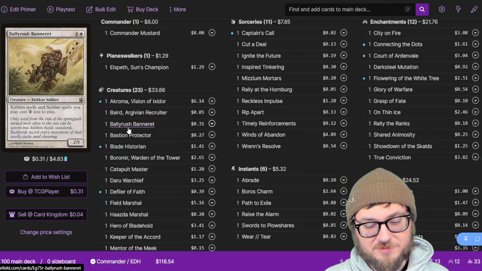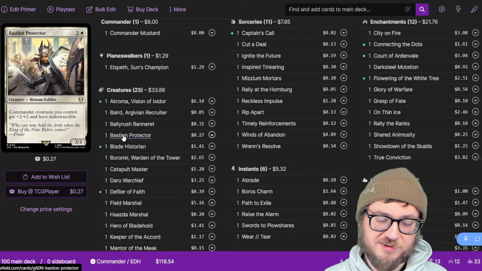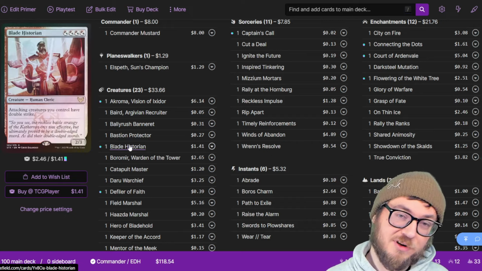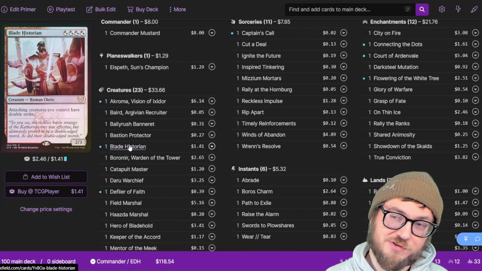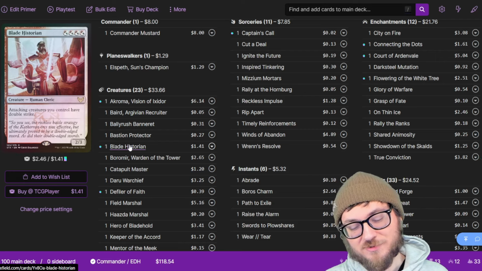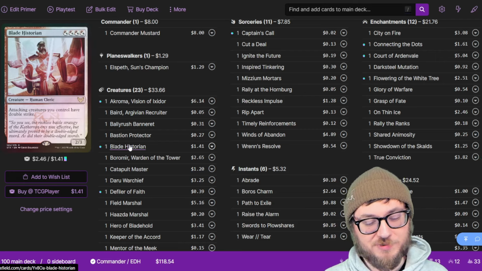Valley Rotcaller Banneret, cost reductions for soldiers. Bastion Protector, it's also a soldier that protects your commander. Blade Historian may not be a soldier, but prepare for trouble! Make it double! Giving your creatures double strike is a really scary effect. It's almost a crime not to include in your Boros decks.